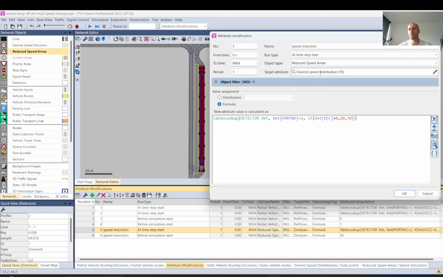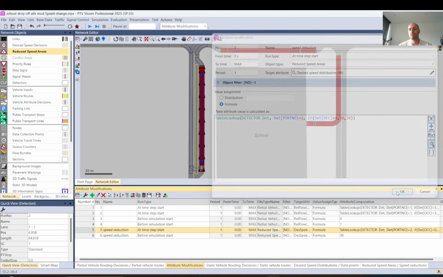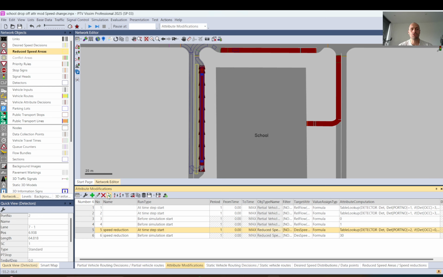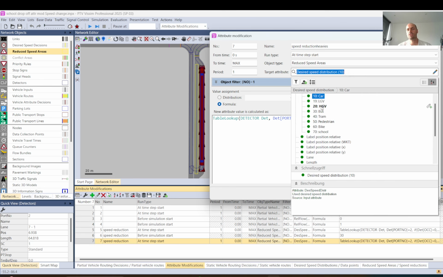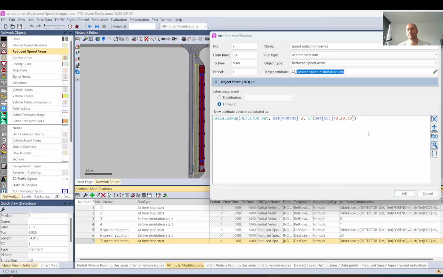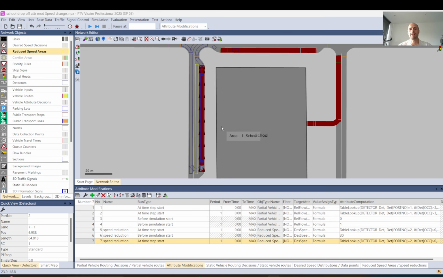And if you want to do it for other vehicles, you just OK it and you just duplicate. And this will be for heavies. And here, instead of 10, you just put it to 20. And you can use the same. So it's just like that.